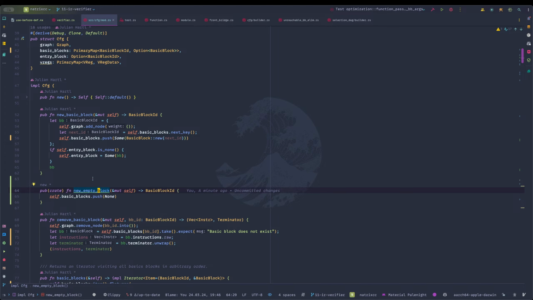So we can either say empty block or new basic block. So basically, when we want to ensure that a basic block exists with a given ID, we need to either push new basic blocks, or if the basic block ID is greater than the length of the basic block arena, we need to replace, if it's none, we need to replace the basic block at this position with a new basic block, I think. Right? That should make sense.